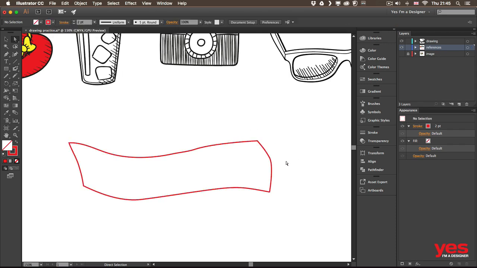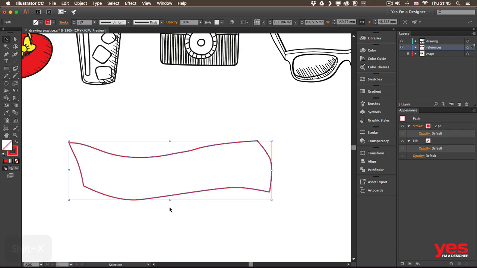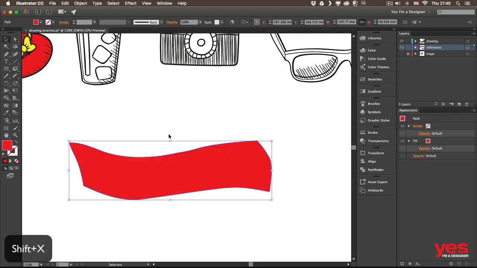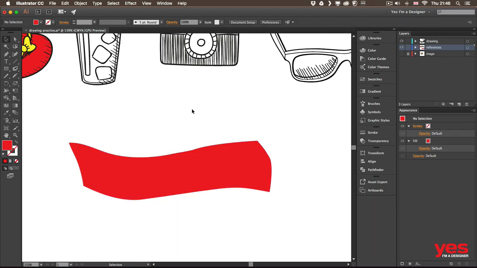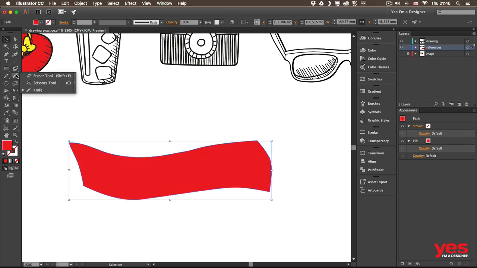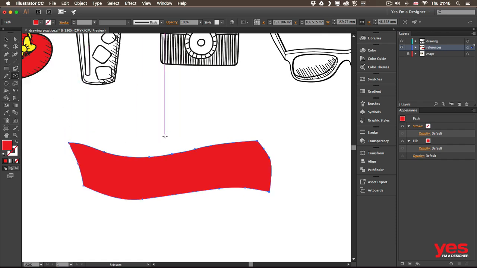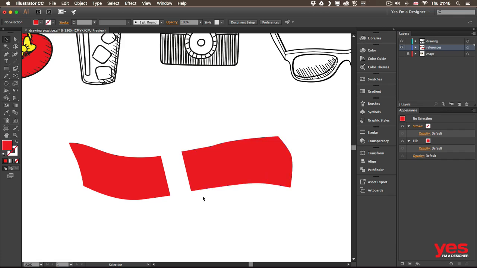So this is what happens when you join an object together, and now selecting it, we can press Shift X to swap the color, and now it's used for the fill of this object. But here's another tool that is useful to learn, and that is the scissors tool. With this one, you can be very precise and cut a shape into two. So let's just say I want to cut it here and then here. You see I added 2 points, and now this shape is cut into two.